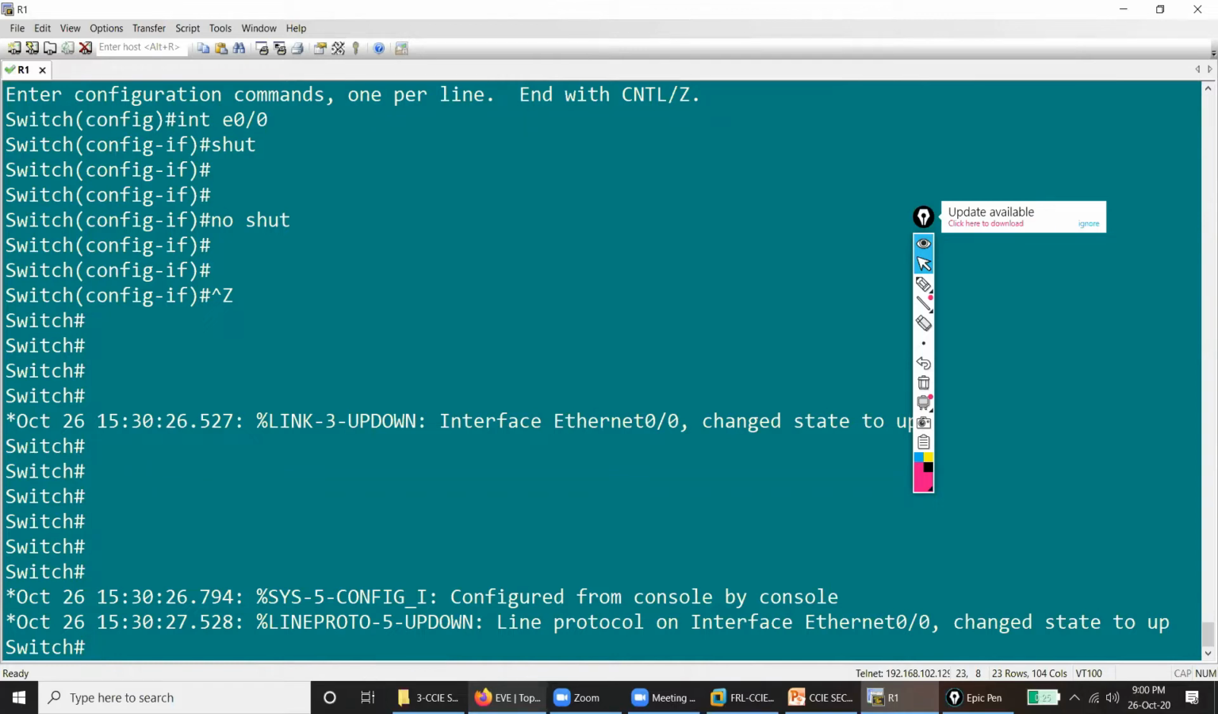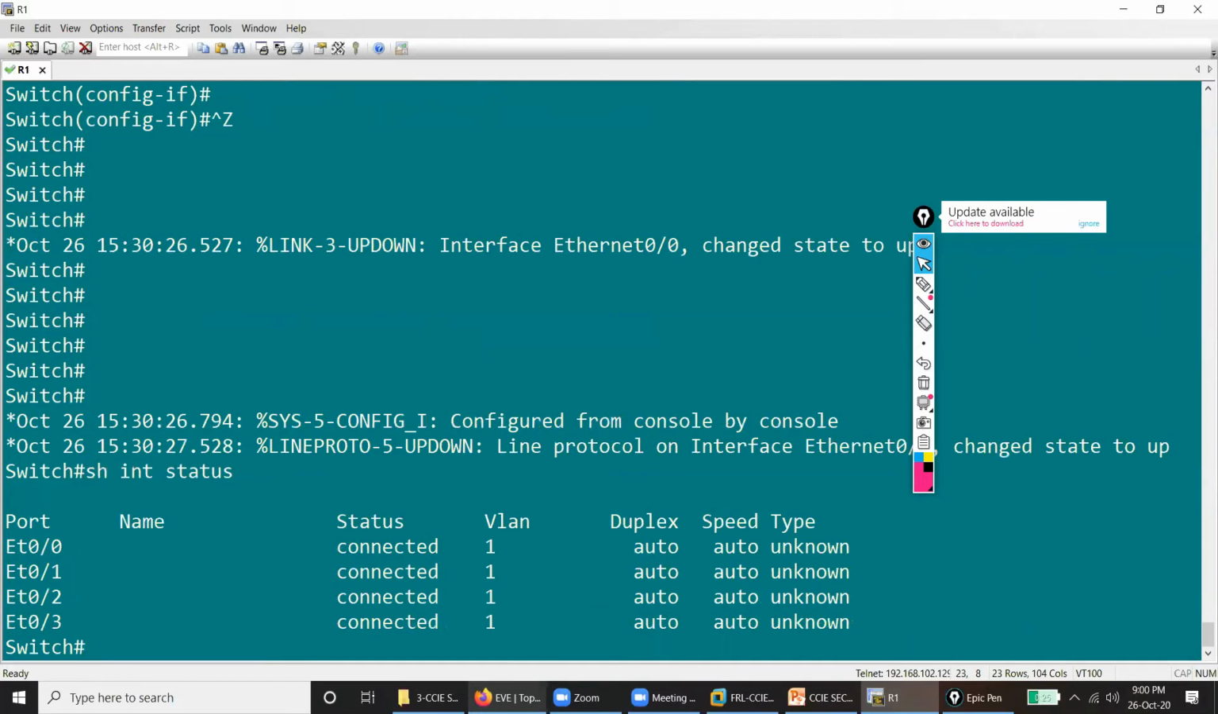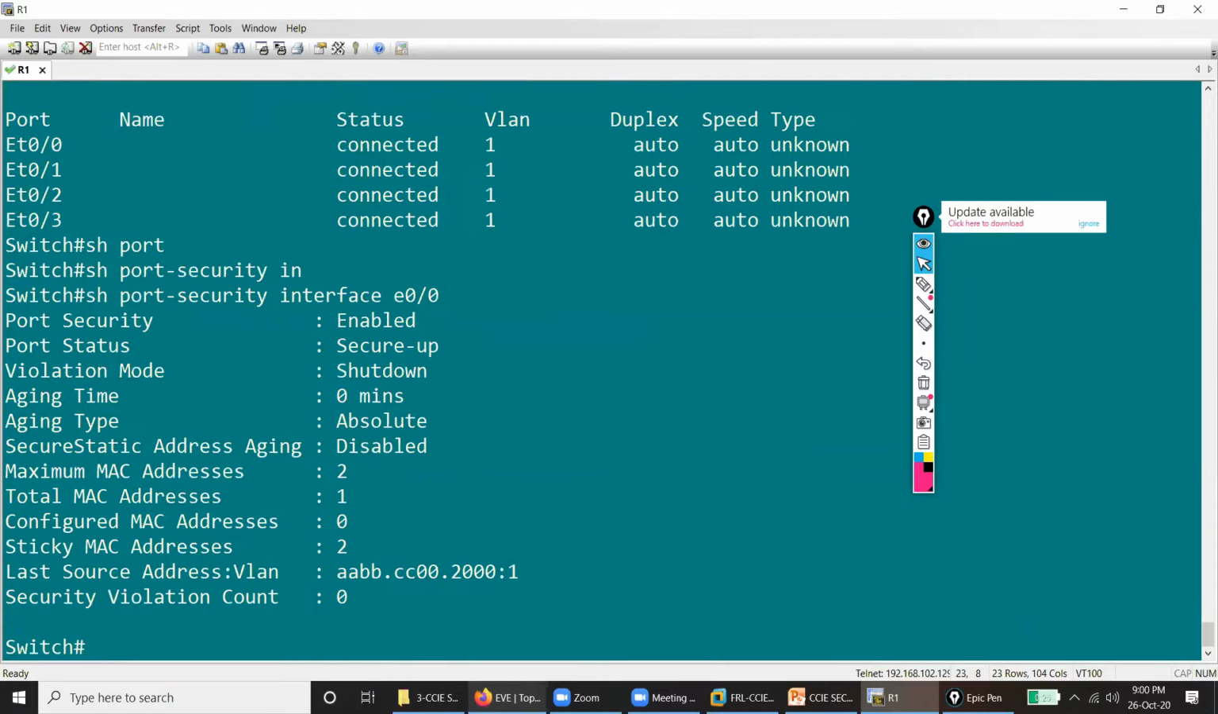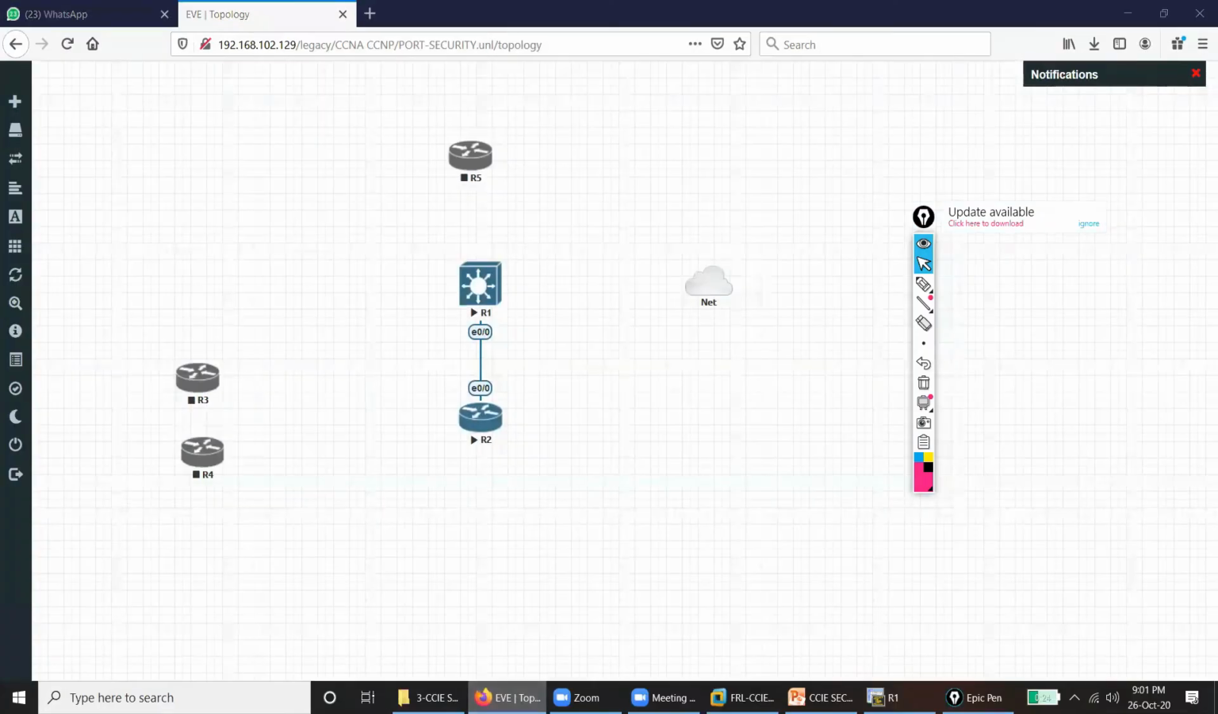So now what happens? Show interface status. Show port security interface E0/0. See now, when I removed it from that interface, it's still having a scope of one more MAC address. So you can give the authorized MAC address to it, and then it will continue accepting that MAC address.